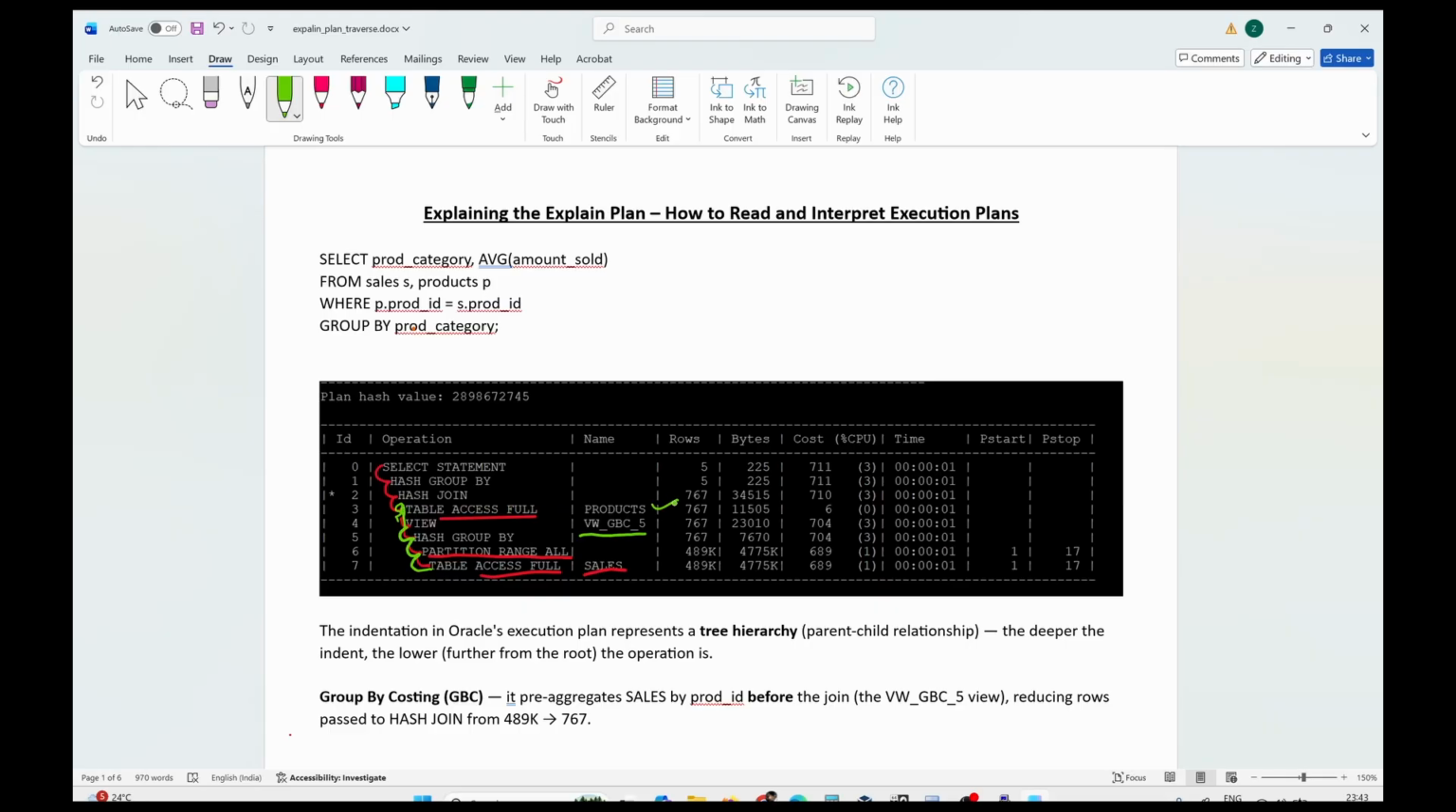This is also a table, and the view is also a virtual table. These two are joined by hash. Hash joining is happening on these two tables, one is the view and one is the products. After performing the hash join, grouping happens with a hash group by, and after grouping, the output is given to the client with this select statement. The final output will be provided by this select statement to the end user.